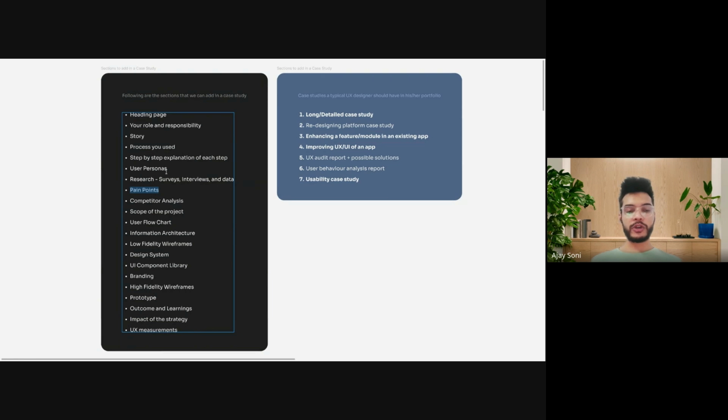Whenever we are doing the user personas, it's quite obvious that we might have done the pain points also, right? So there is nothing extra to know about pain points when it comes to the basics of UI UX design. Next, the competitor analysis and the scope of the project. We need to understand what these are, why we need to add them in our case study, and at what point they should be there.